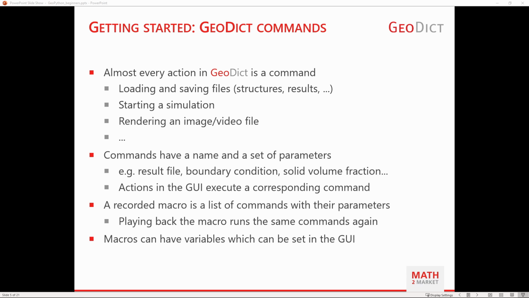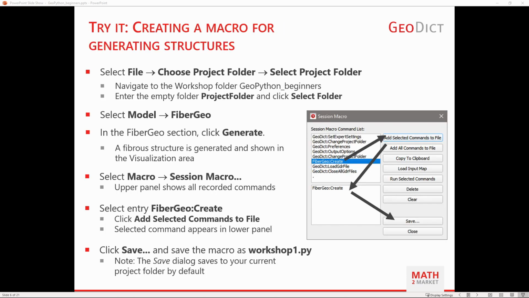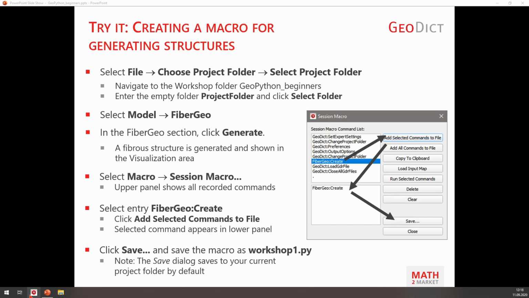And of course, we want to see these macros and commands and how they work and how to record macros. So as a first example, we create a macro for structure generation. And for this workshop, we will generate a fibrous structure. And I will go on performing the steps live in GeoDict.